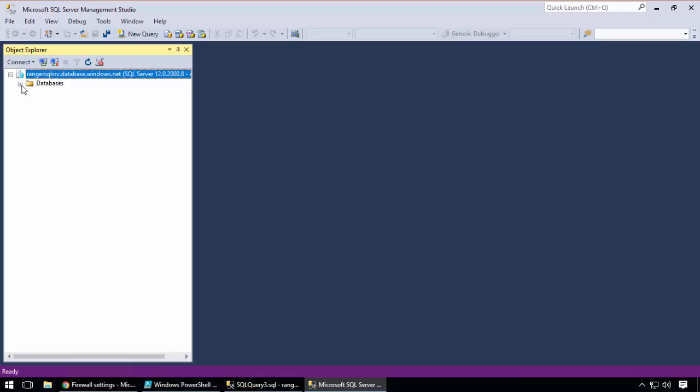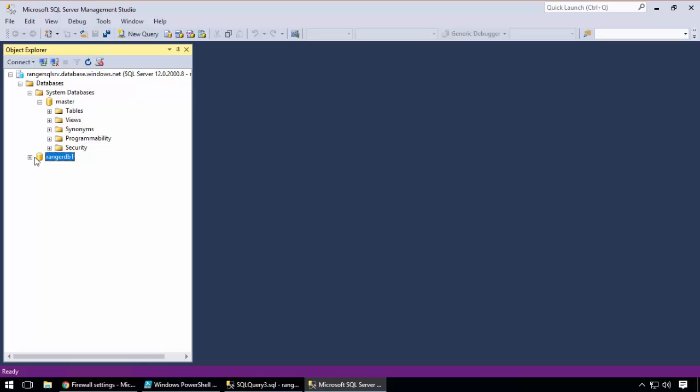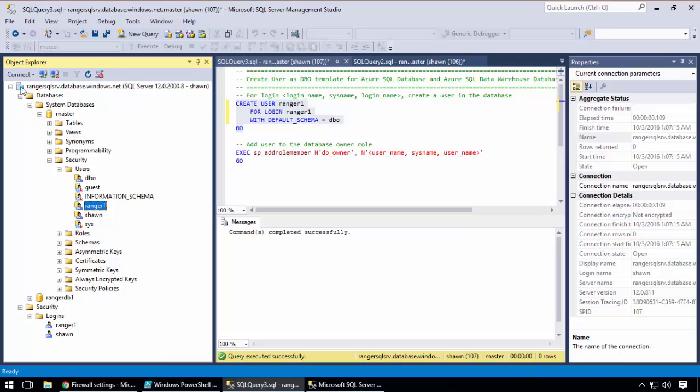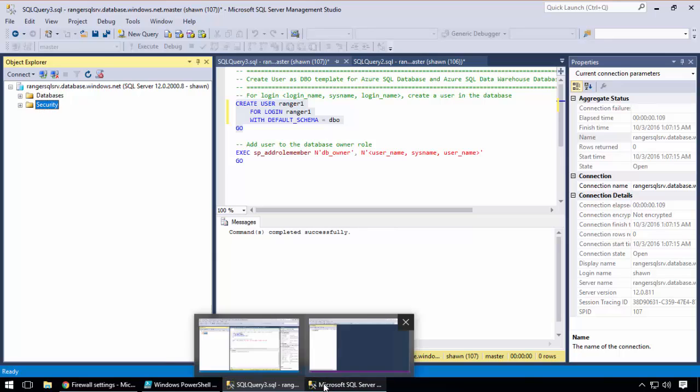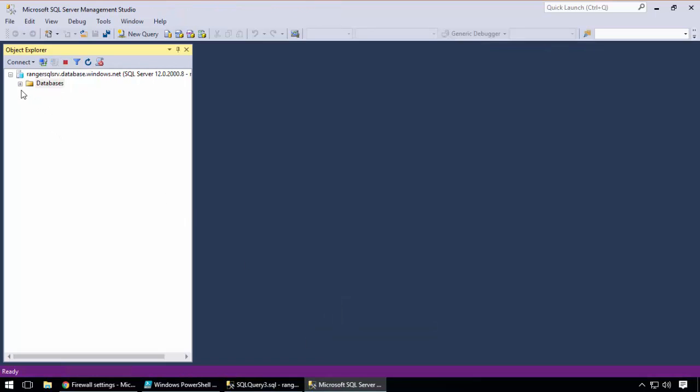Okay, so we were able to log in, right? We can see the databases. We can see the master database, the one we were interested in. And we can actually see the Ranger database over here as well. But a couple of things are different in this console, if you remember. If you come over here, let's look at this. This is the server. We have databases and we have security. But this is what we logged in as right now with Ranger1. We only see the databases and we don't see the security or anything like that.